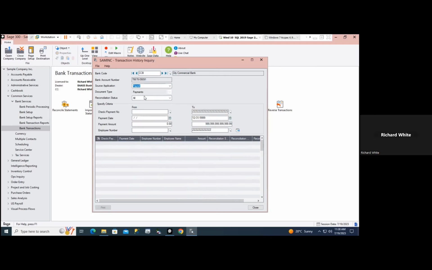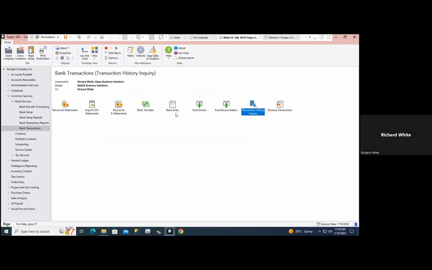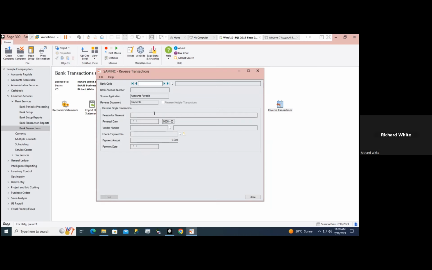Then you can see payroll. If I wanted to see any payroll transactions, there's my payrolls. Any bank services transactions. Excuse me. And then any others, which could be credit card, stuff like that. All right. Now, reverse transactions. All right. How do I reverse a transaction within Sage?